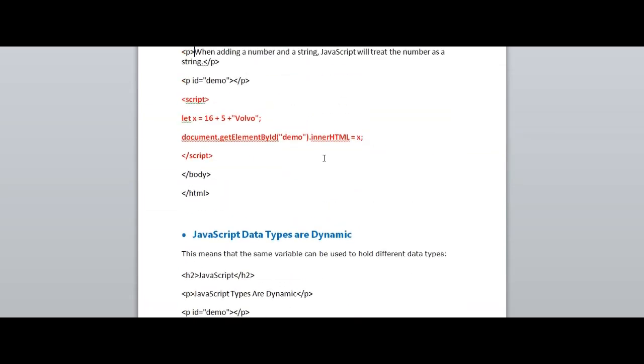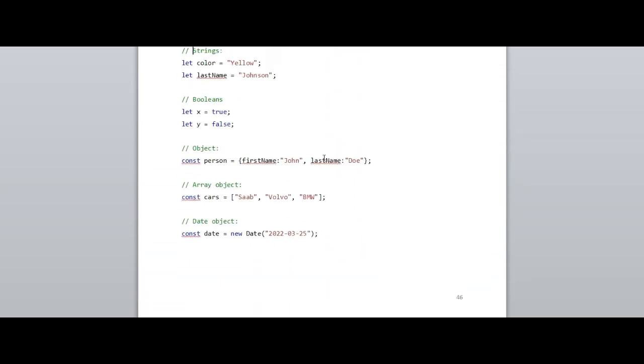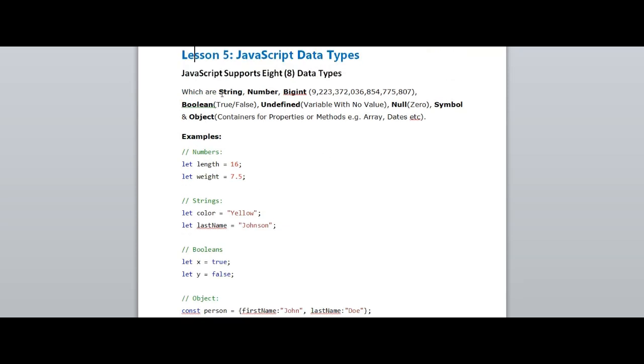Now we want to first understand how JavaScript has different types of data. JavaScript supports 8 data types. The first is string, which means text, numbers, big integer, and I give an example here. This is about 9 trillion, if not more, 9222377, the rest of it. This is a very large integer.